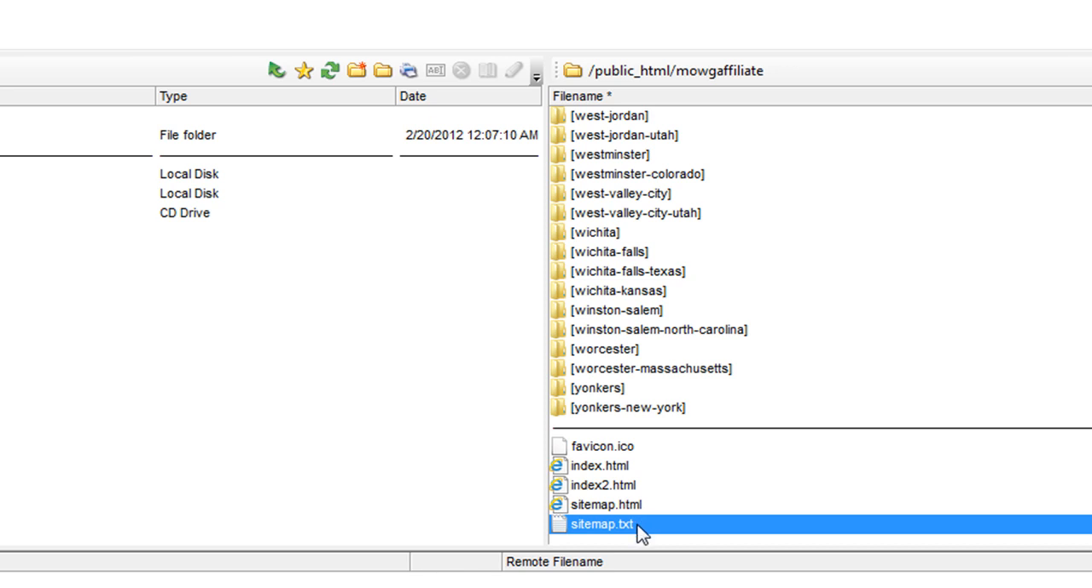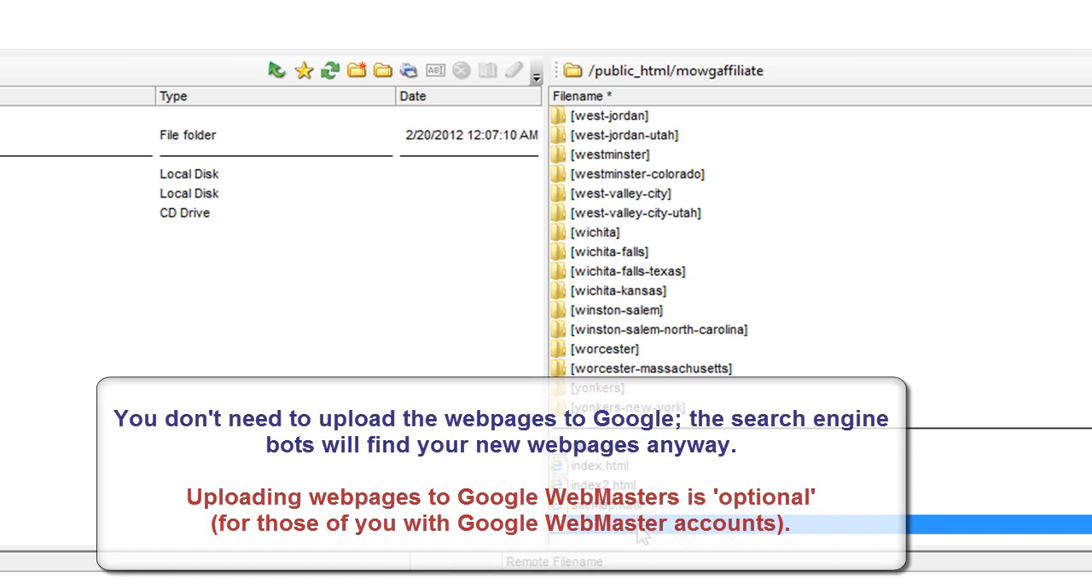One is to upload to Google Webmasters in order to let Google know you created new pages on your website, so it can be aware of that and index your pages faster because you're letting it know everything there, just in case their robots would miss or not catch on to the links that you have.